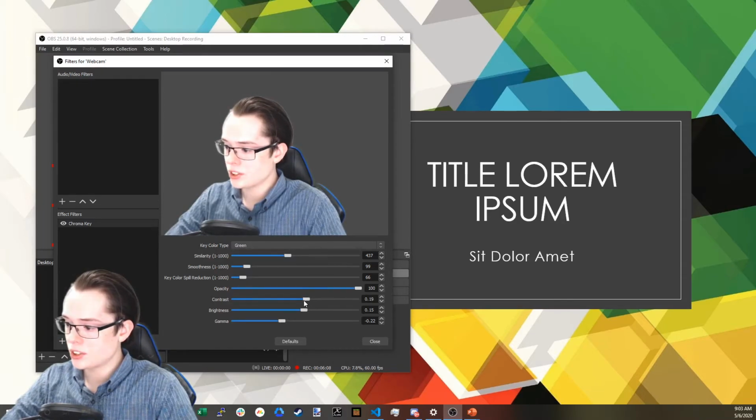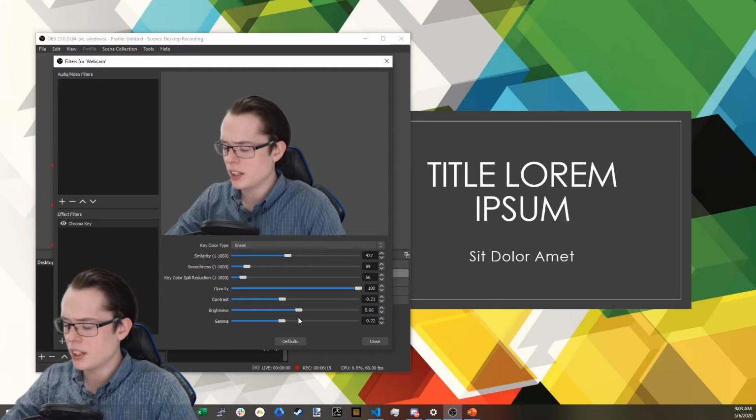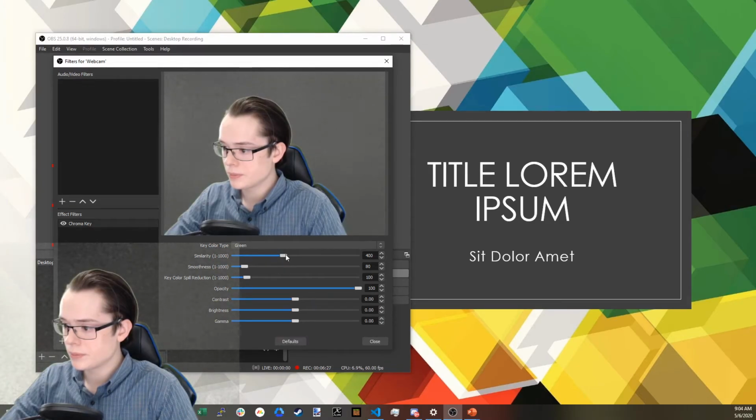Contrast, brightness. If you're in not quite so well lit of a room, you can play with the setting here. And then we have the gamma. So that's pretty much it. I normally just set it to default and then play with the similarity until I get it right. Normally about 440.